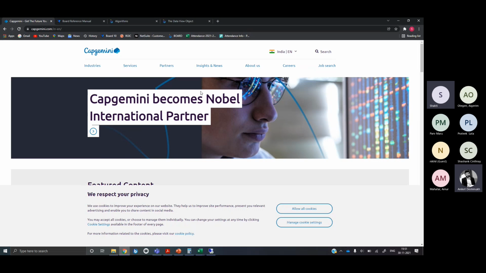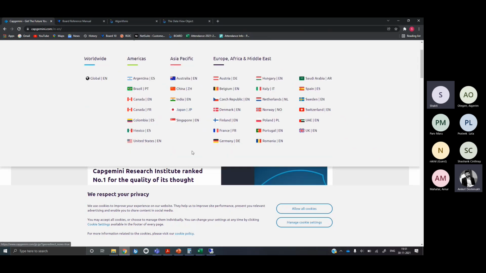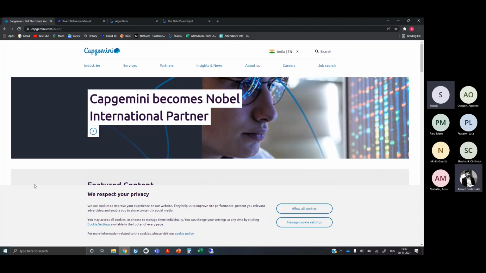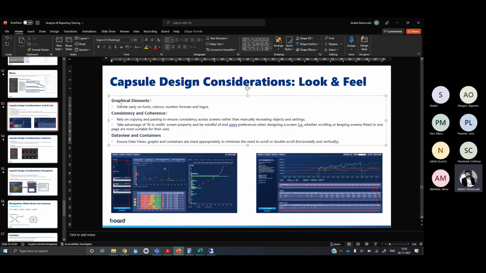Or go to the official website of any of the clients, and you will find it over there. That is going to give you an idea of what type of color combinations, logos, and fonts you are going to use. That's why it is important. So decide early on those things: colors, formats, and fonts.